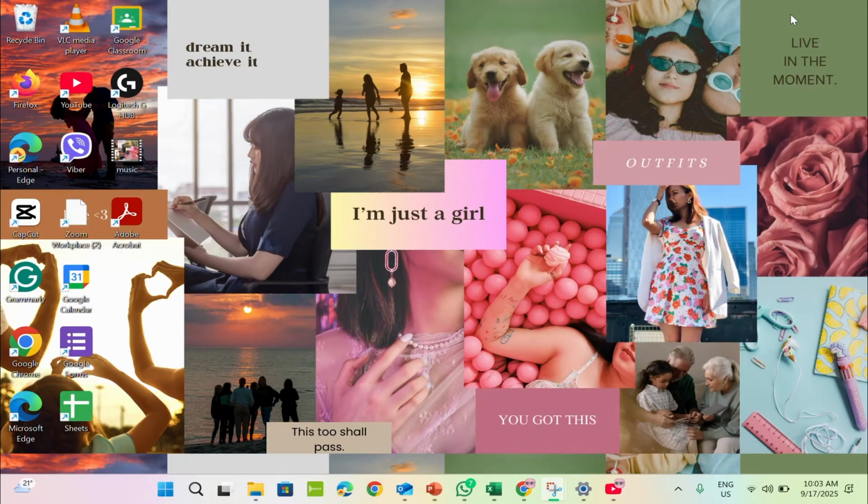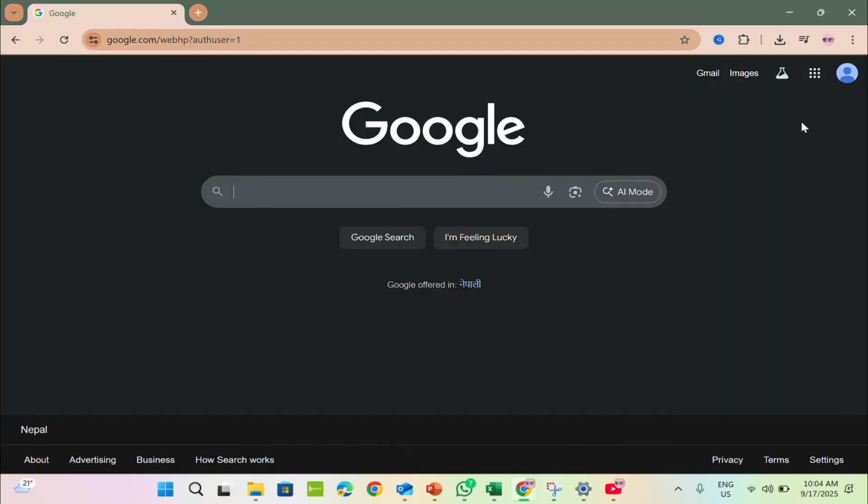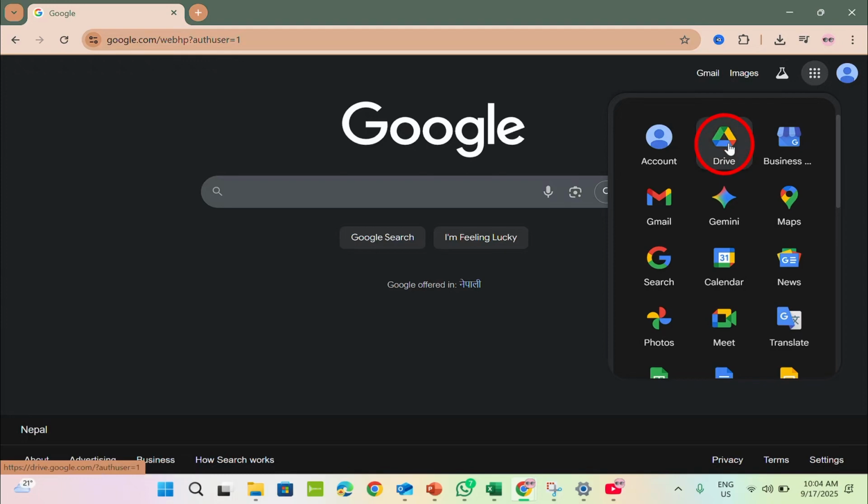Are you tired because you can't find the exact file location of the files on your Google Drive? Then you're in the right place. Let's dive right in. First things first, open up your Google Chrome and then go to the nine dots on the top right beside your profile and go ahead and open Drive.